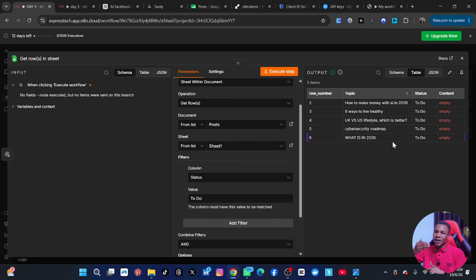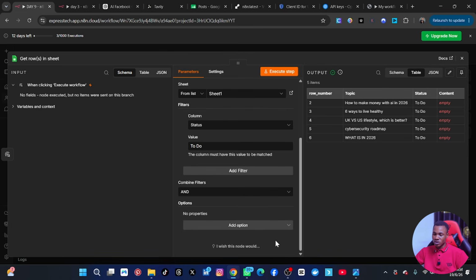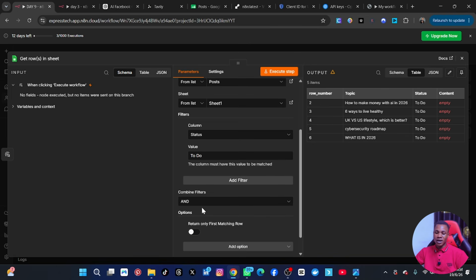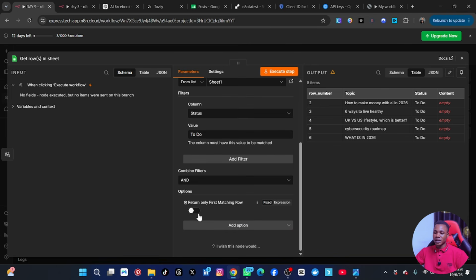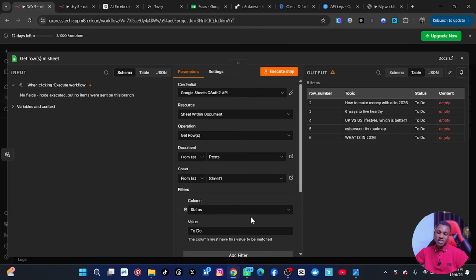We want it to be writing it row by row, that is, each topic by each topic, row by row. So we actually want only one to be appearing here, just like that. To do that, we can just come down and click on add options, and then click on return only my first matching rule. Then for this one, toggle it on, return only my first matching rule. And with this we are done.